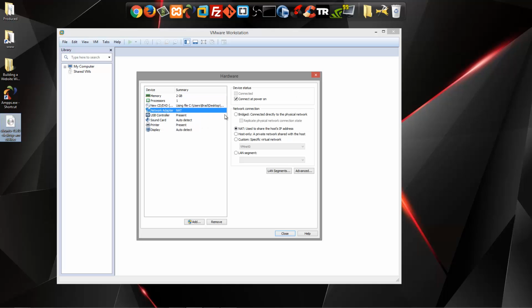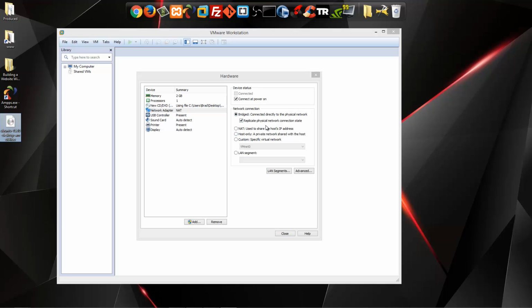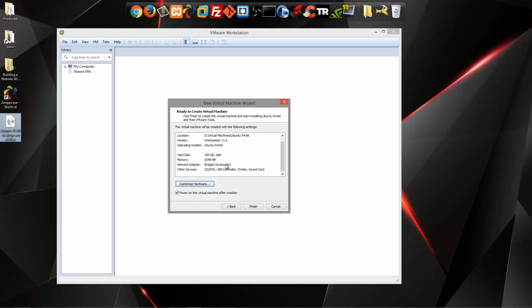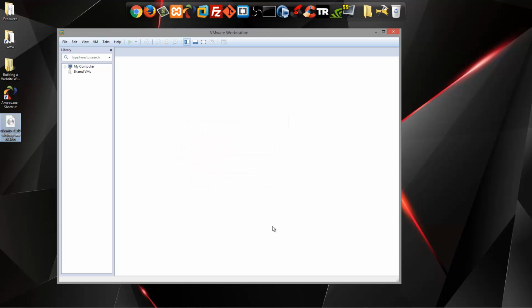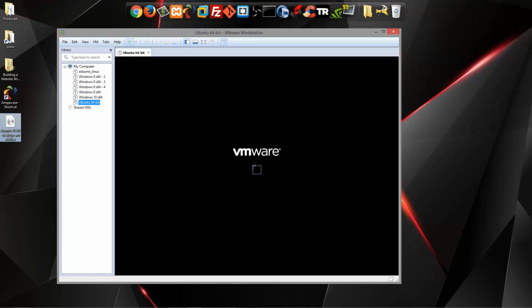Network adapter, I like to put this to bridged and then replicate physical network. What this does is it makes this virtual machine look like it's just another physical machine on our network. If we go into Windows and we go to our network manager, we'll see this virtual machine. And we can basically treat it like it's a physical machine. The rest of this stuff I'm going to leave default. So we'll just say close. And you can see now that this is updated. Let's go ahead and click finish. Okay, so that's going to go ahead and run.